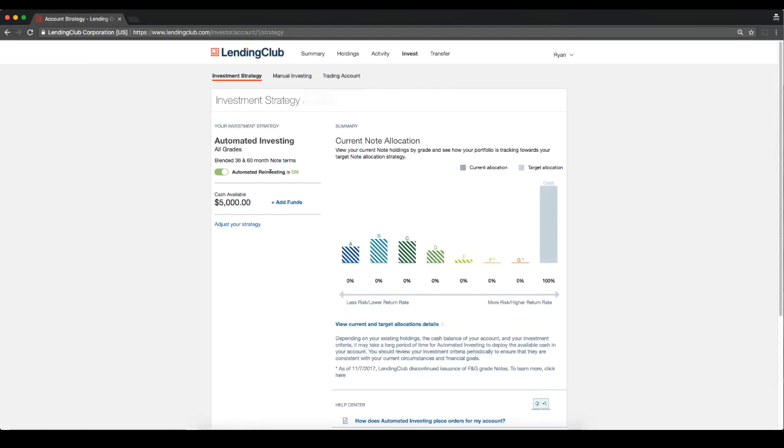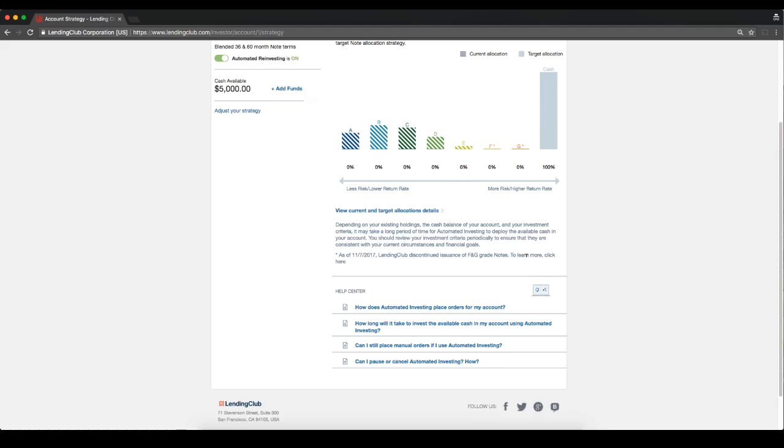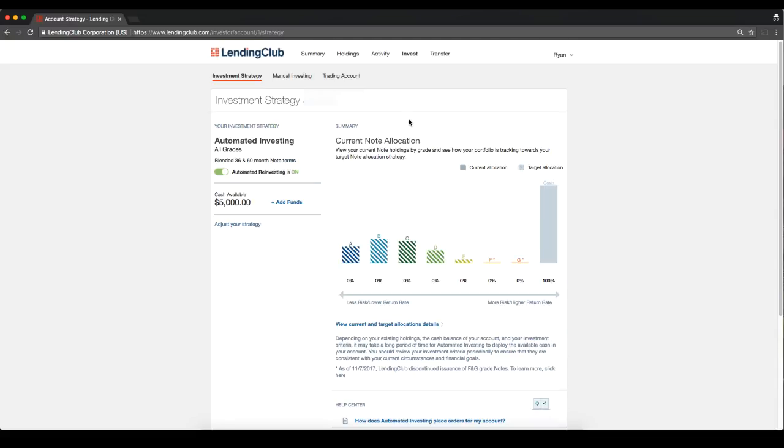Okay, and you can see that automated reinvesting is on, which means that as the payments, both principal and interest, get into my account from borrowers, once the loans are actually issued and payments start coming in, it will continue to invest in accordance with the investment strategy, which is across all loan grades. And you can see here it gives me my target allocation with the bars, and obviously there's no current allocation because I haven't actually invested any of the money. And that's it.